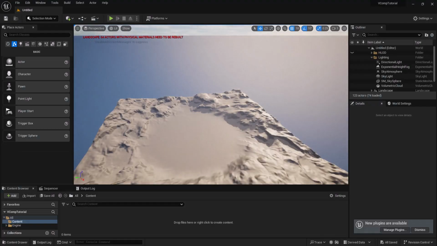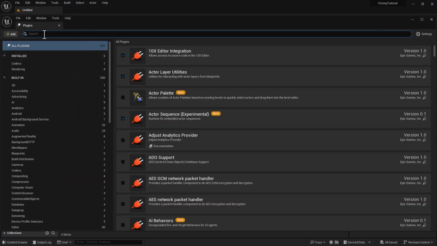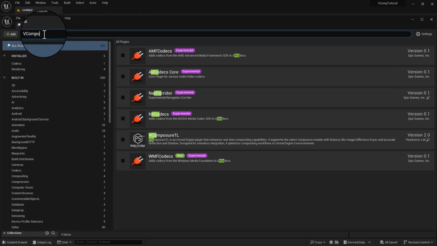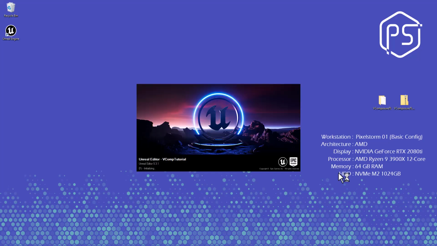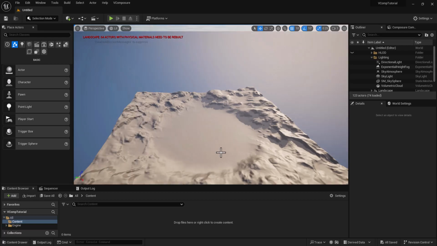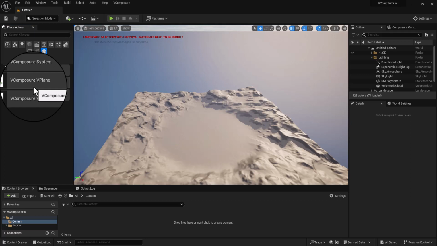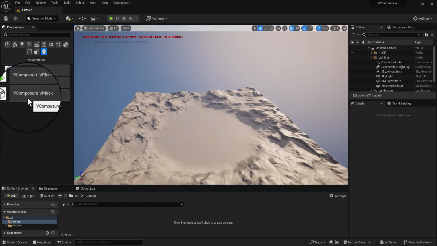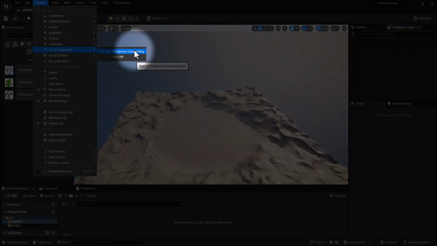After the editor loads, navigate to the main menu. Click on Edit, Plugins. In the search bar, type V Composure to find the plugin, check the box to enable it, and the editor will prompt a restart. Click on Restart. Once the editor is loaded, you'll notice an addition of the V Composure category in the Place Actors panel, containing all the V Composure actors, the V-Plane actor, the V Composure System actor, the V Composure V-Mask actor. Before diving into our project, ensure the Composure Compositing panel is activated. Find it under the main menu, Windows, Virtual Production, Composure Compositing.